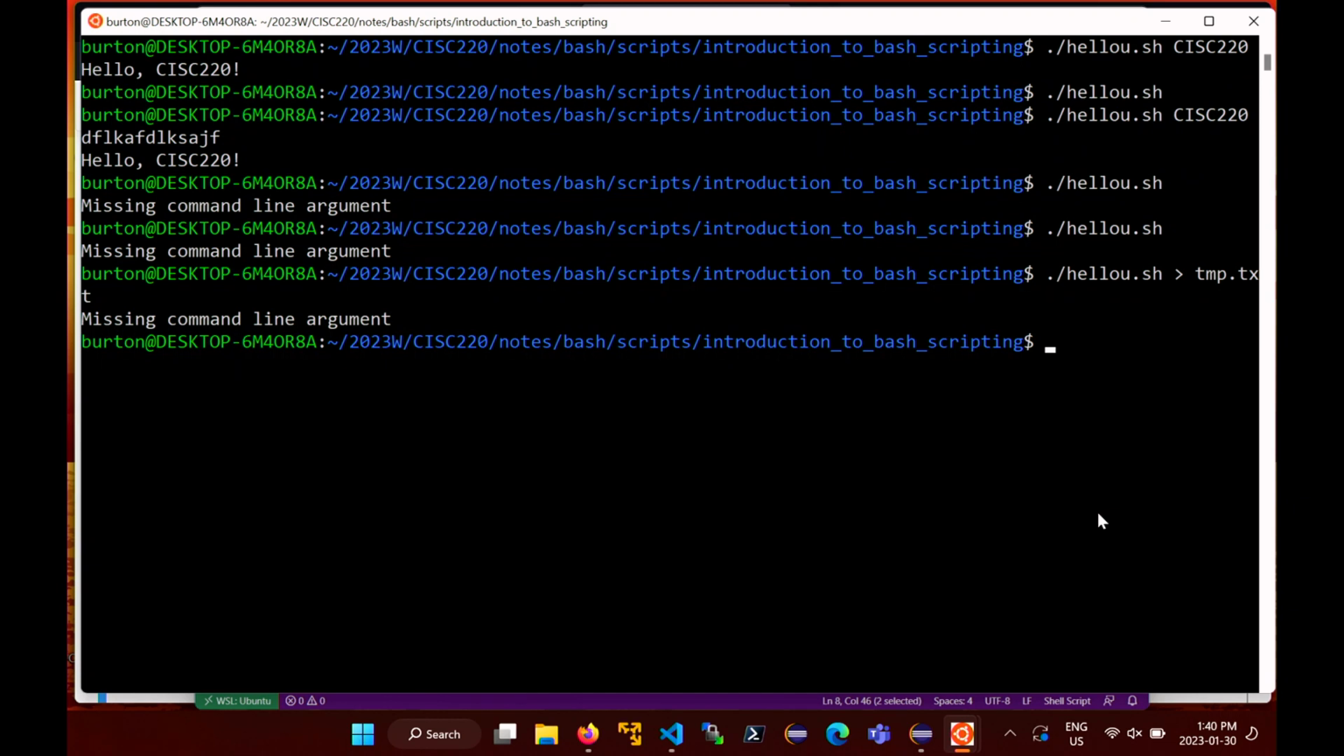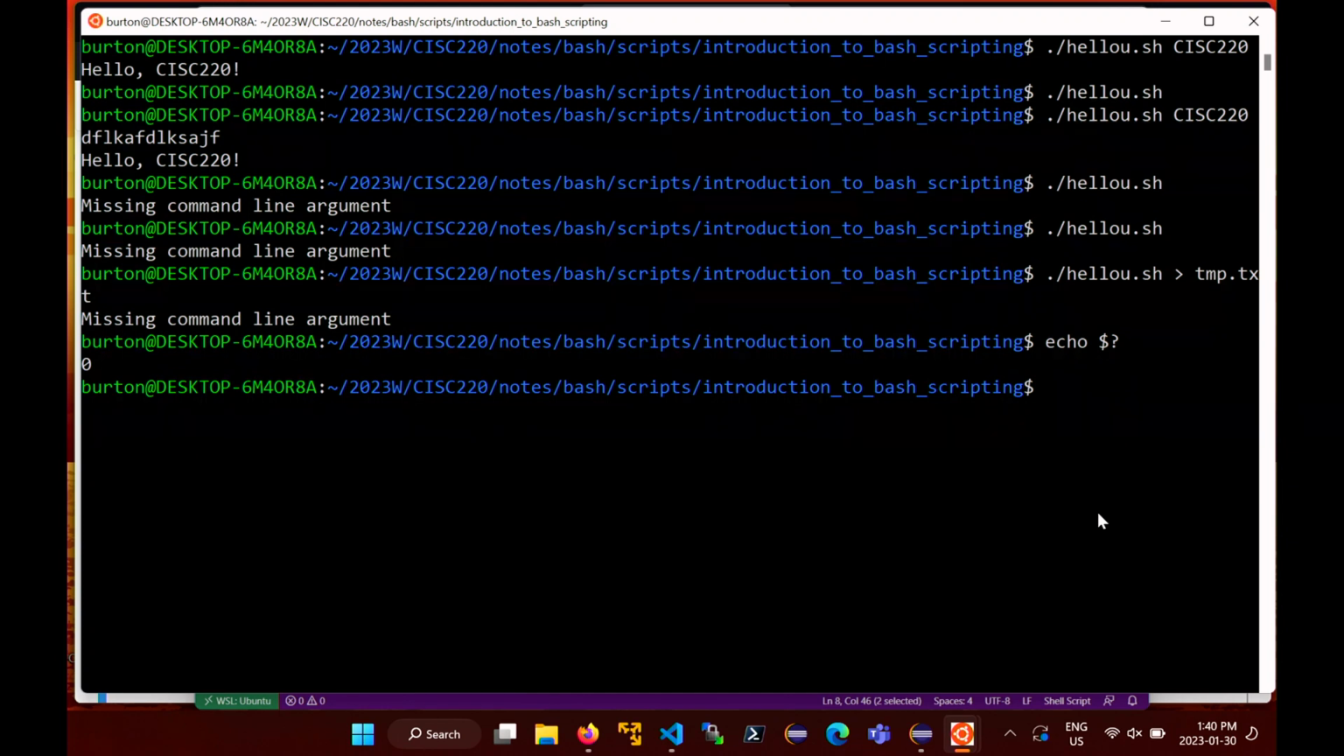If we want to look at the exit status, we can just echo dollar question mark. Right? So the last command that was run has an exit status of 0. We don't want that, because technically the last command we ran encountered an error. We should set the exit status to something else.